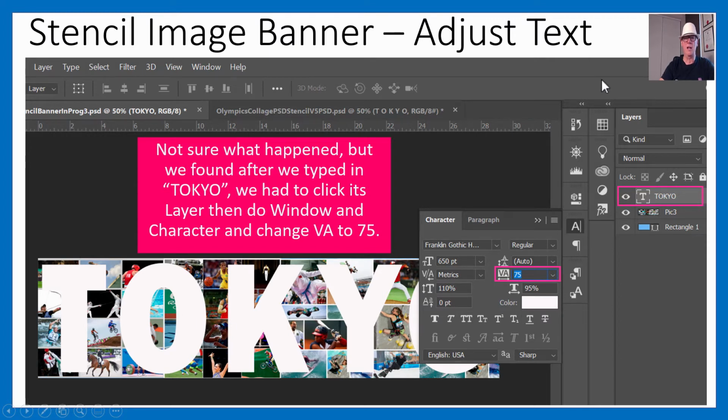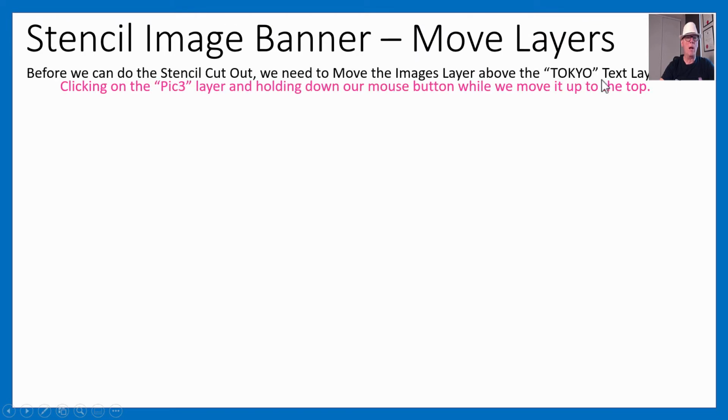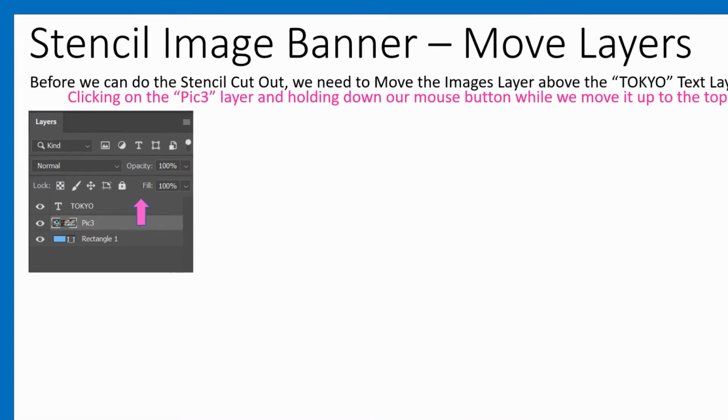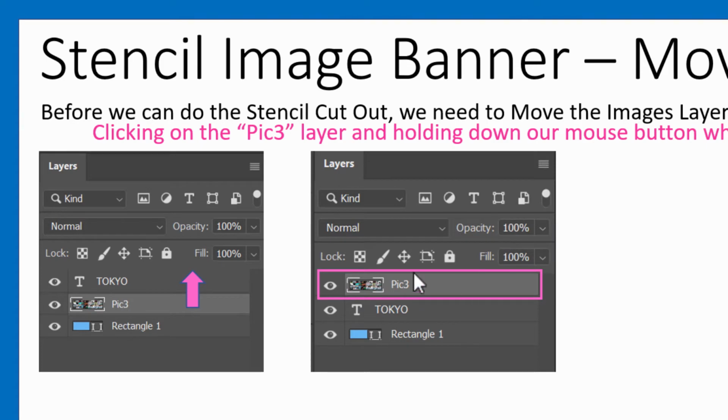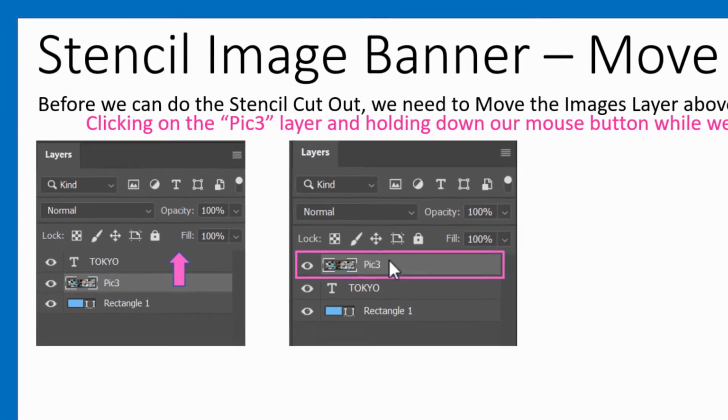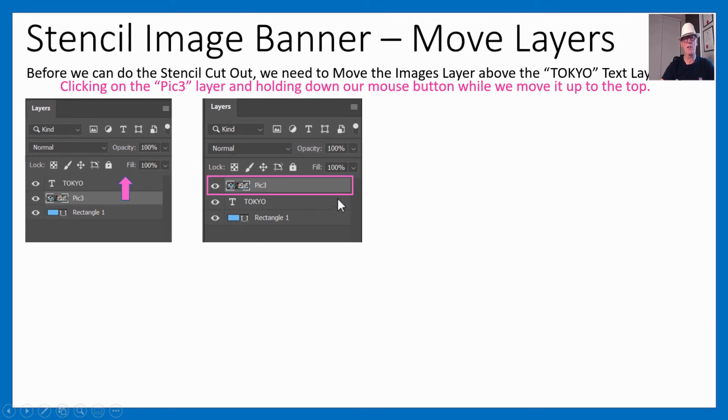So we're looking like we're getting near the end of this, but we need to move the image layer and place it above the Tokyo. Before we can do the cutting out, we have to make everything the opposite way around. At the moment, the writing is on top in white, that big Tokyo, but we have to click on Pic 3, the background image, push down our mouse and hold it, and then move it up here. You need to move it so that it goes to the top position. You'll see this when we do the demo. So it's on top and the letters are underneath.